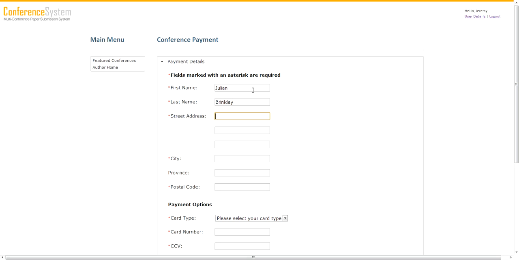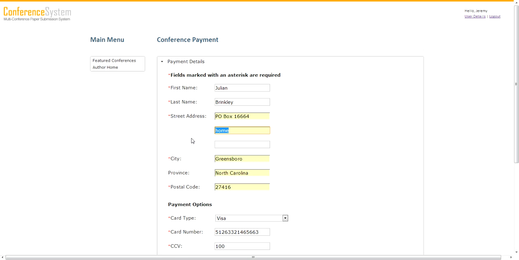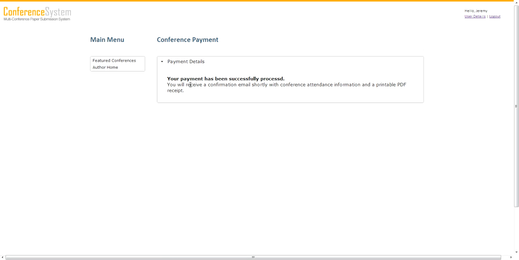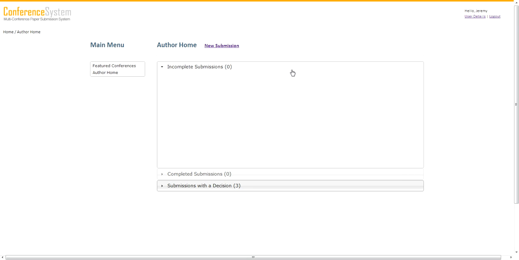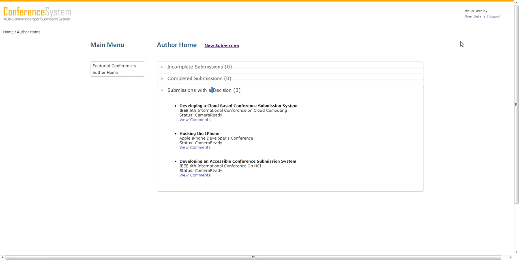And let's just make up a card number, since this is not actually connected to a real system. All right, and if all goes as planned, this will be approved. Okay, payment has been successfully processed. So we go back, should just be in camera ready status. So we're going to go ahead and log out, and that is it.